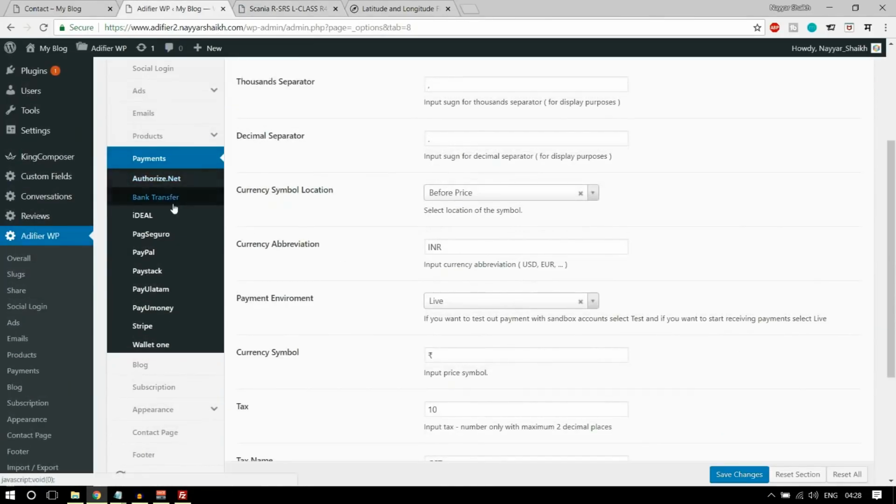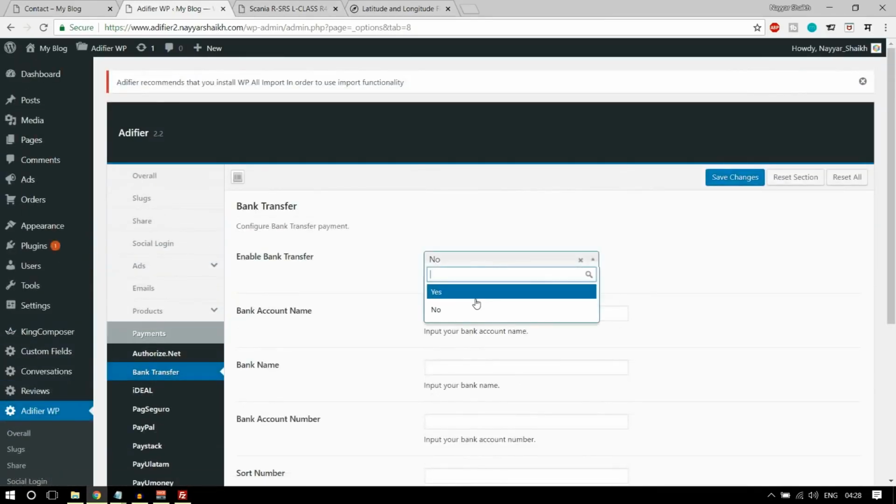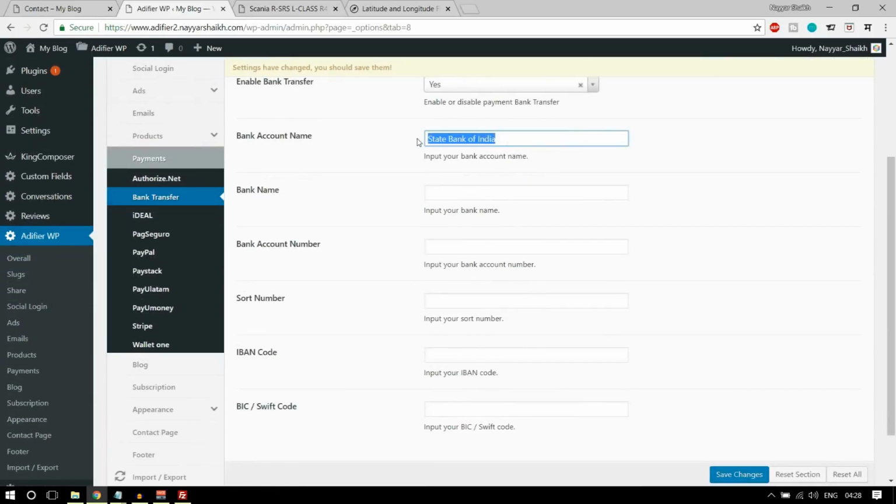Okay. Now we can set up different payment methods. For example, you have bank transfer. If you want to enable bank transfer, you can enable it. You can type in your bank name. So I am typing maybe State Bank. Okay, we have State Bank of India and bank. Okay, this was the account name.